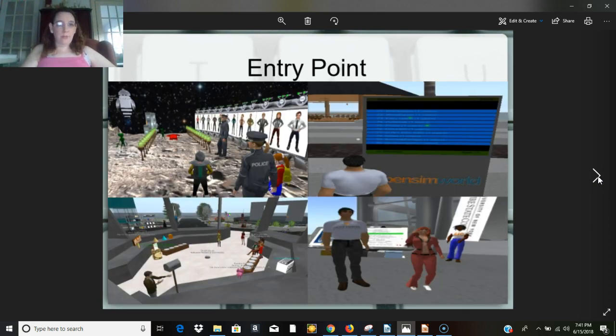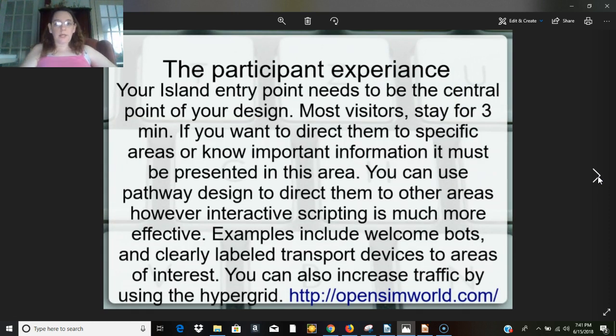Think about the entry point. Your entry point really is going to be the first design that you want to make, and it's one of the most important designs of the build. Most visitors I've found in the past year and a half that I've been involved in OpenSim only stay for about 3 minutes. So you want to direct them to a specific area that has important information. It should be presented in the entry.